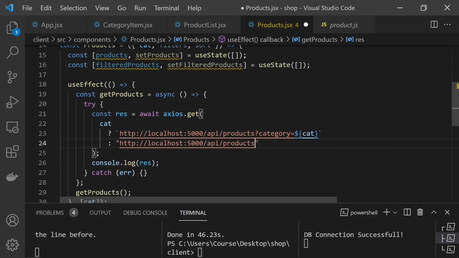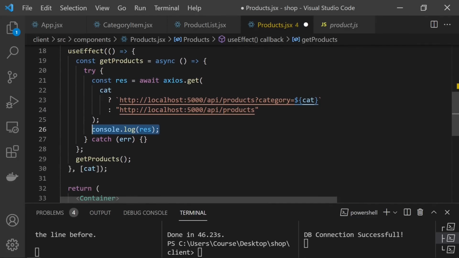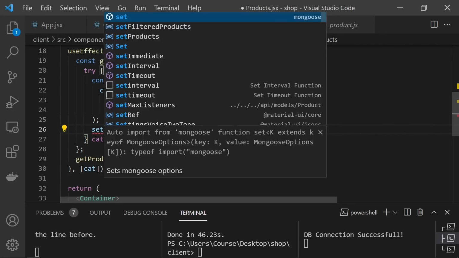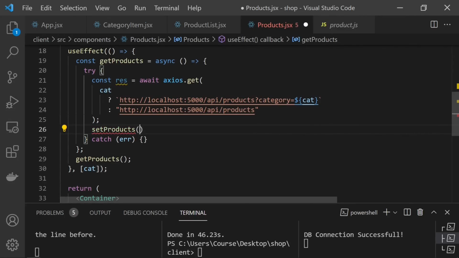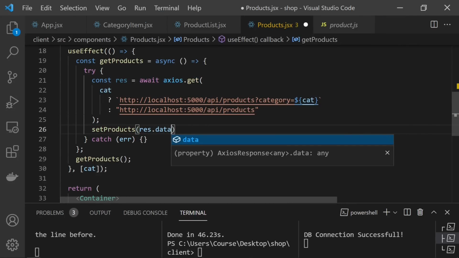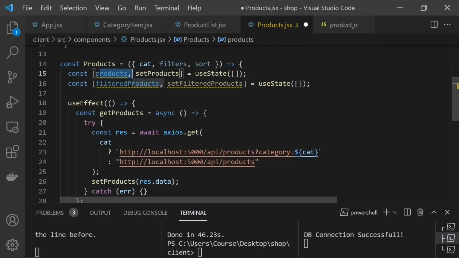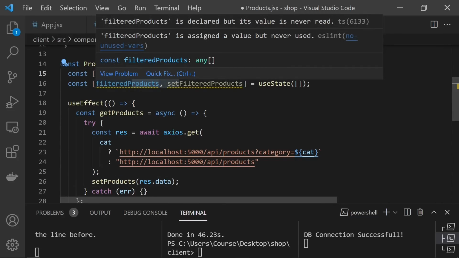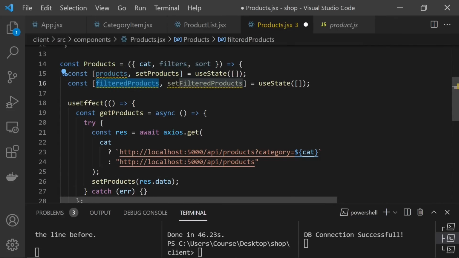So it's going to fetch all products. Okay, right now I can delete this console log and update my products, set products, and it's going to be response and data. So we have products right now. We can use it, and whenever we change any filters, we are going to set our filtered products.